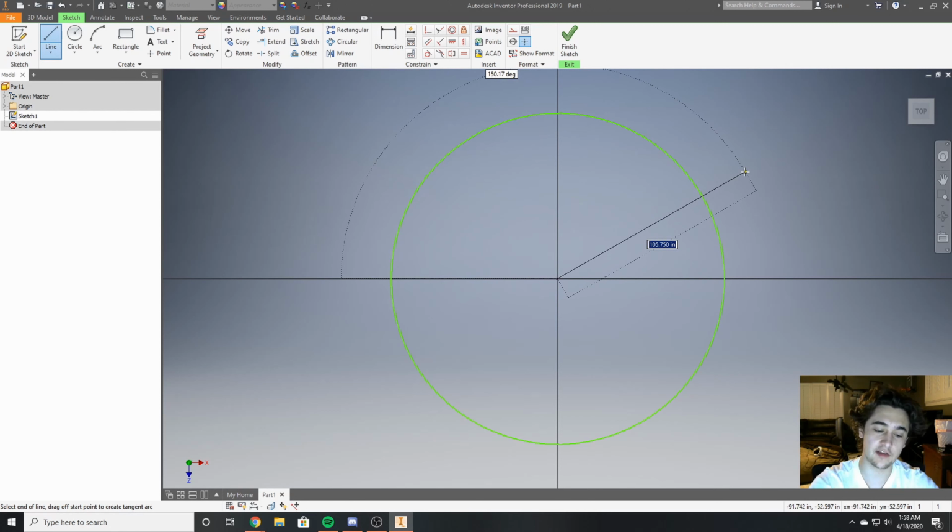What I can do is type in 20, and then click enter. That puts me right at a 20-inch line. Say I want 20 centimeters. Type in 20 space cm. There's a 20 centimeter line.